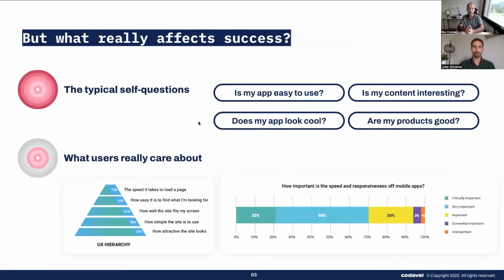you're building a mobile application, typically what you think is things like, is the app easy to use? Like, is what I'm providing to my users, either the content or the products I'm trying to sell, interesting for the users? And finally, a typical and very common question is to focus a lot on design. So does the app look cool? Is it pretty? Is it nice to the eyes? So these are typically the first things that come to mind when you think of a mobile application, if you haven't gone through the journey.